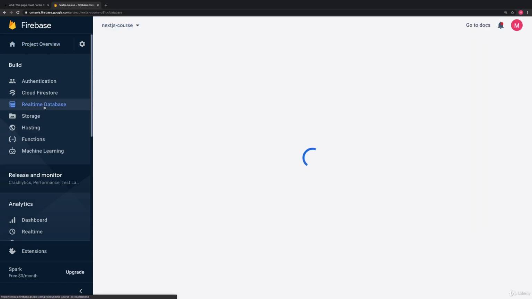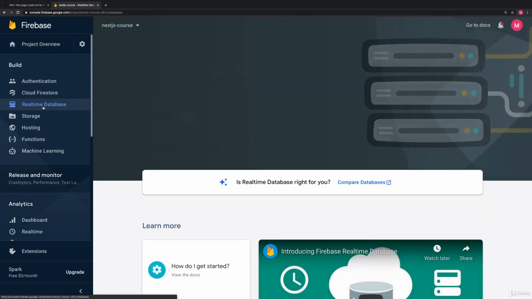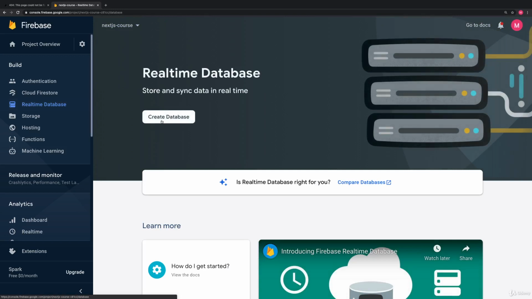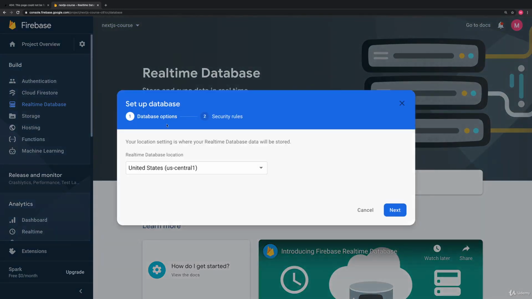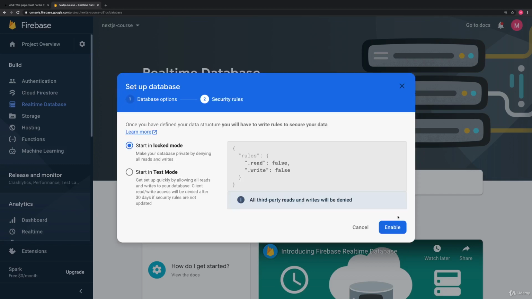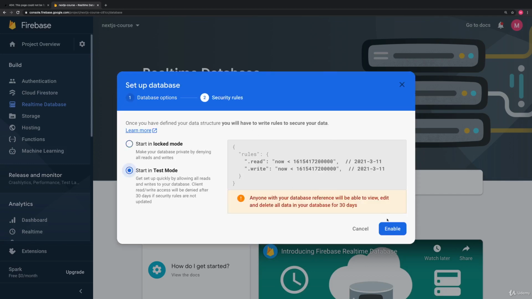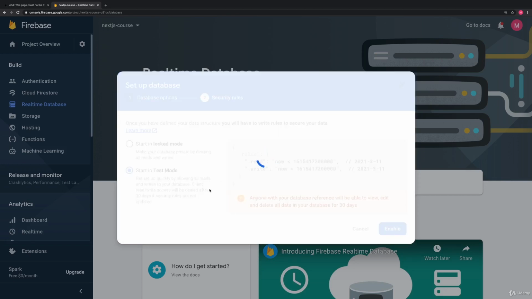So here I'll click on real-time database on the left, and there we then can click on create database. Now you can leave the default here, click on next, and on security rules, you want to start in test mode actually, which ensures that we do have access to the database from outside. Now this will create such a database for you.